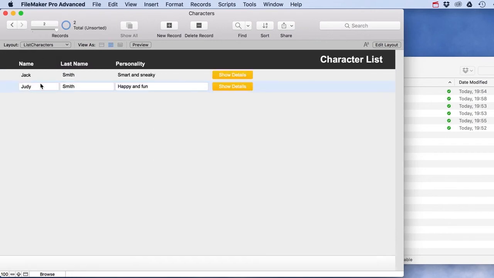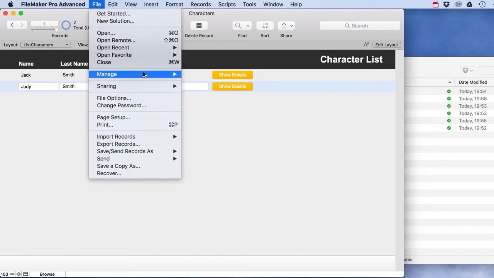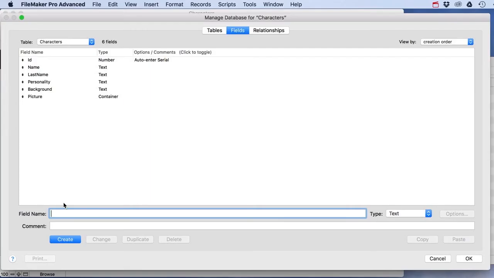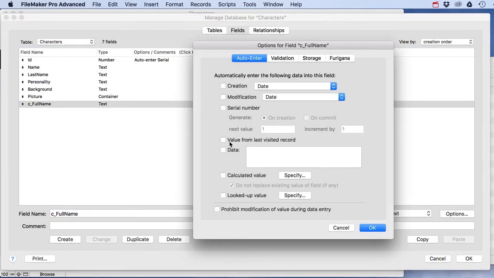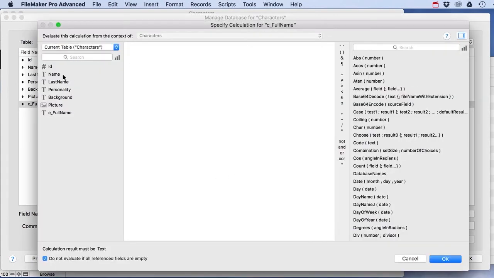So an alternative would be that you make the name itself a button. Now the annoying thing is that I've got the first and the last name separate, but I can very easily change that. Let's go to File, Manage Database, and let's make a full name field, and that's going to become like a calculation. So I like to call this one C underscore for calculation, and then full name. It's going to be a text, so I'm going to create this one, and what I'm going to do is create an auto enter calculation.